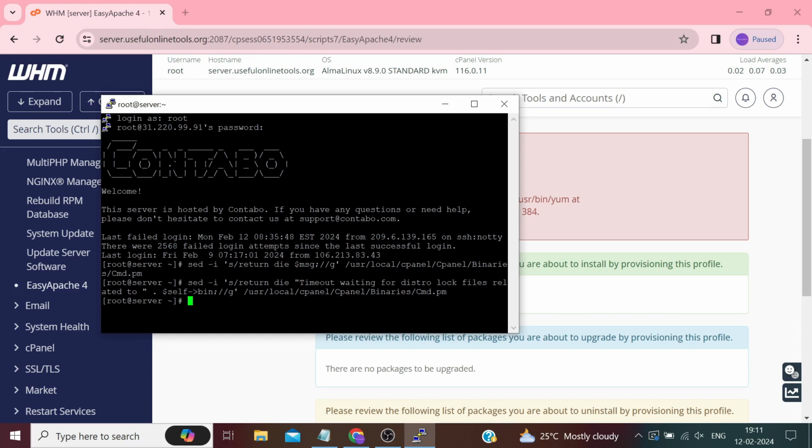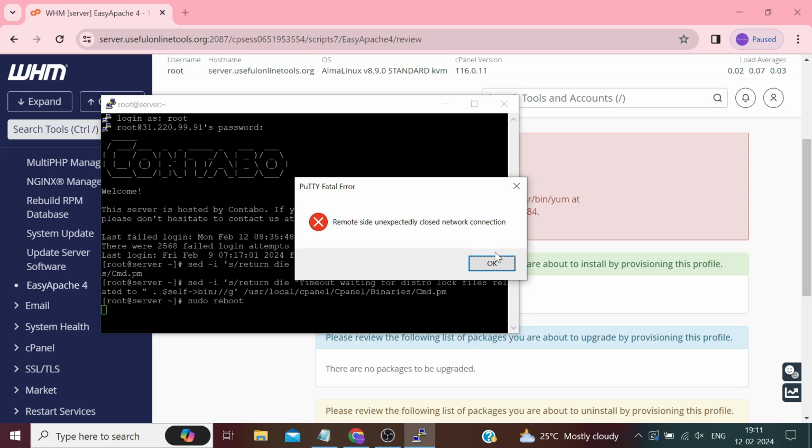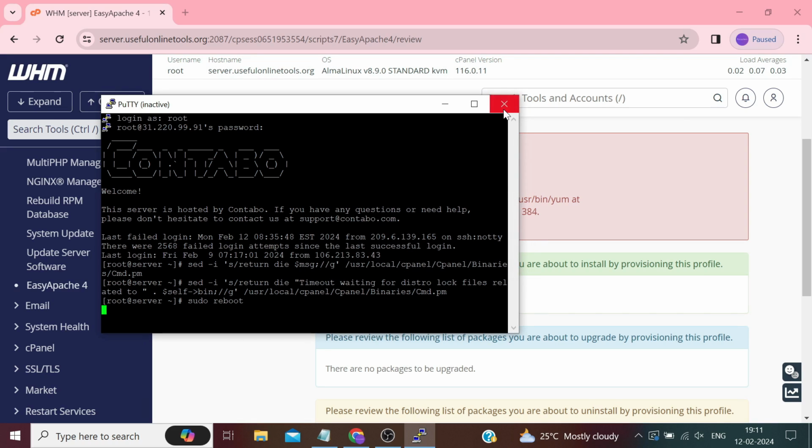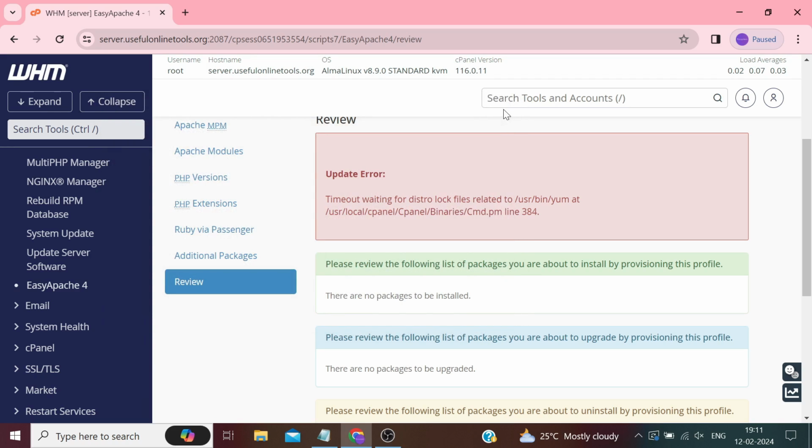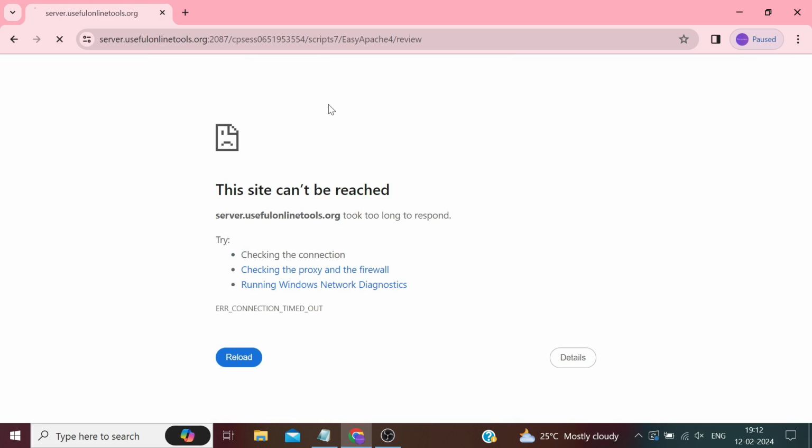After that we need to reboot our server. Now it may take a few seconds or a minute for restarting the server, so till then we need to wait for a while. Till the time it's showing this site can't be reached error, it means our server has not yet booted.